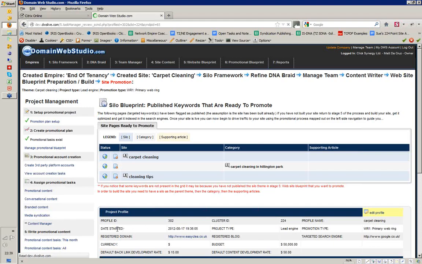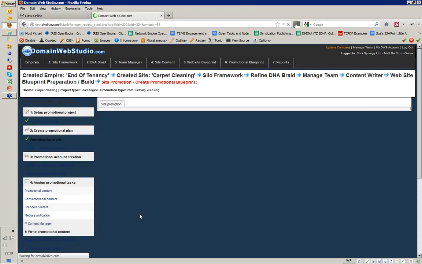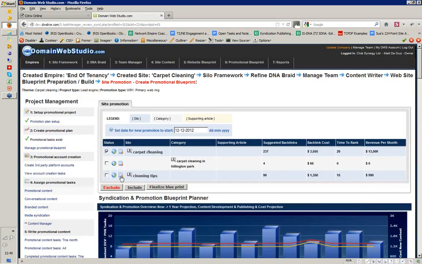And if we've pressed finalize blueprint and we've finalized carpet cleaning, we can't unfinalize it. But you can, with the system, actually run through the promotion, and you can leave it sort of open. So if you don't want to promote anymore, you can uncheck it and click exclude. I wouldn't recommend that. You want to keep it basically in place.